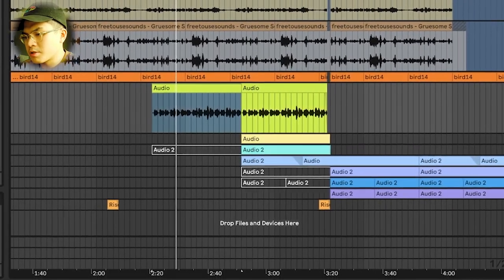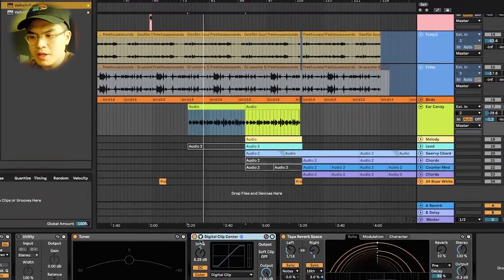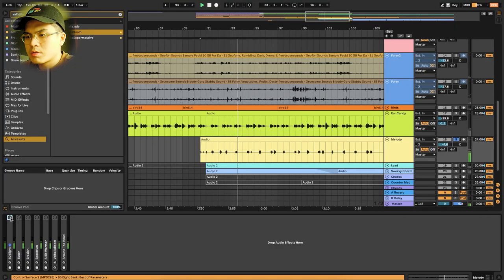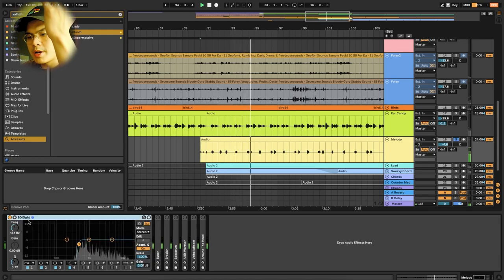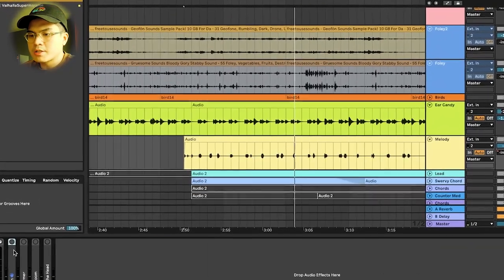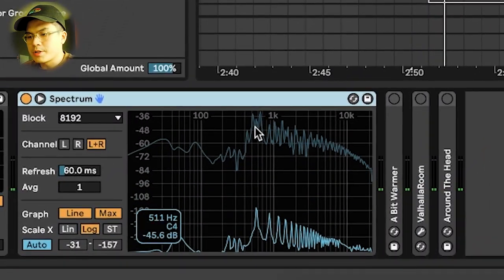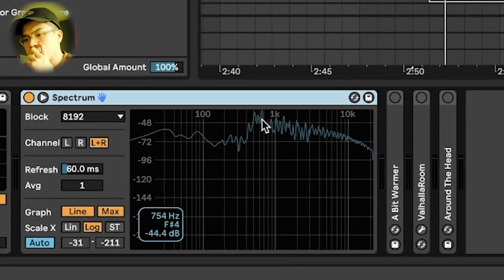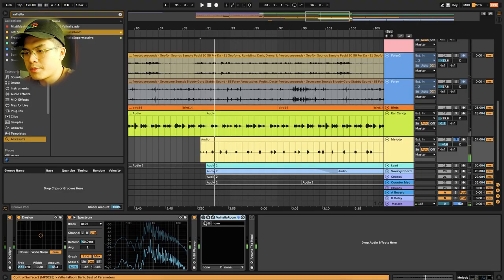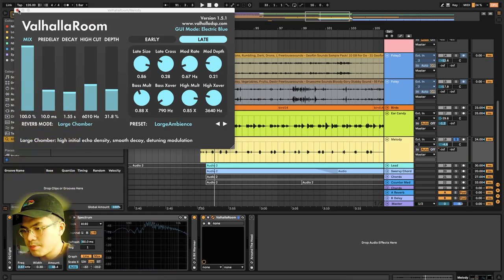I used Digital Clip Center. Can't remember what exactly the reason was for that, but I used that, and then I used this tape reverb space. Then I cut the low ends. Then my favorite trick, which Bursard taught me, is this erosion trick. So what you do here is you find the key that it's in, you put it in there, and then I put Maha Room. I use the large ambience preset.